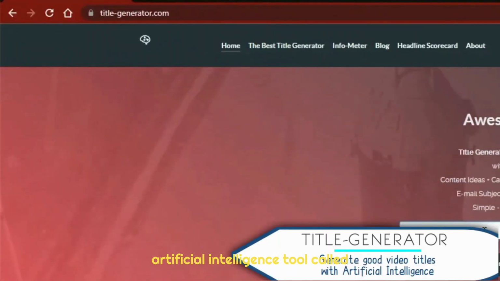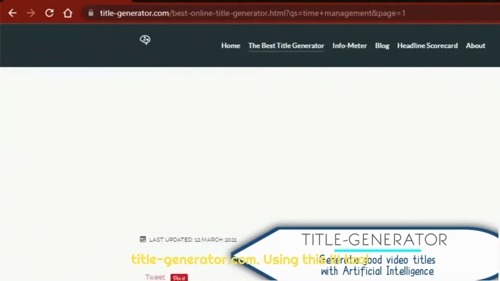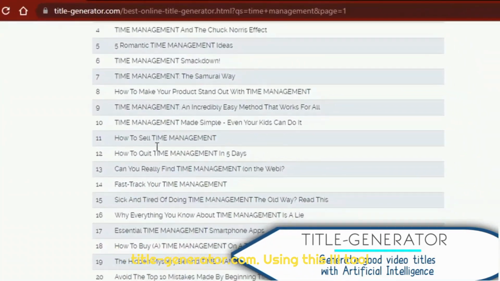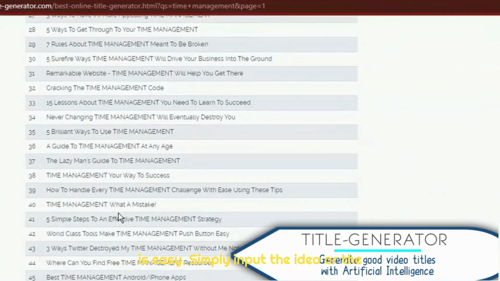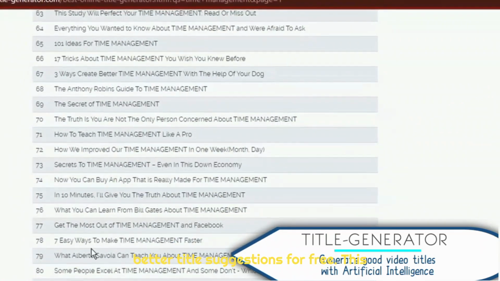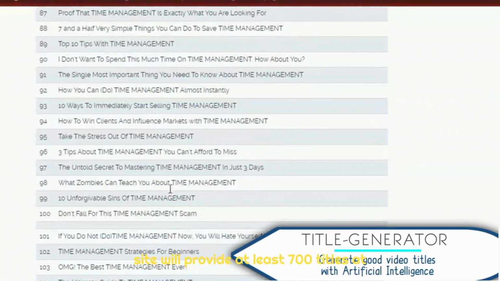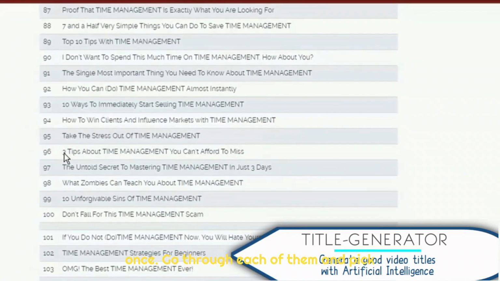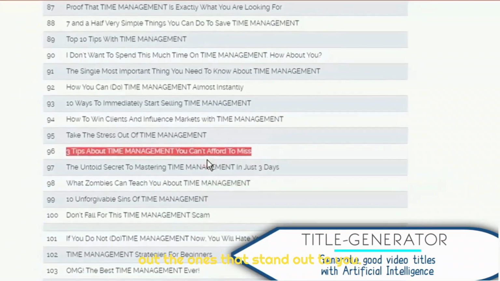We would use an artificial intelligence tool called titlegenerator.com. Using this AI tool is easy. Simply input the idea or the video subject, and let the AI provide better title suggestions for free. This site will provide at least 700 titles at once. Go through each of them and pick out the ones that stand out to you.